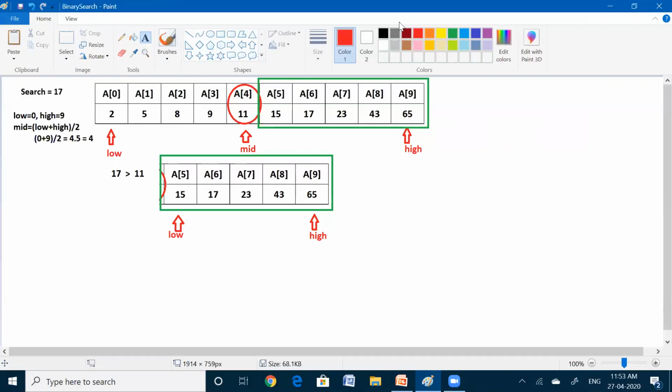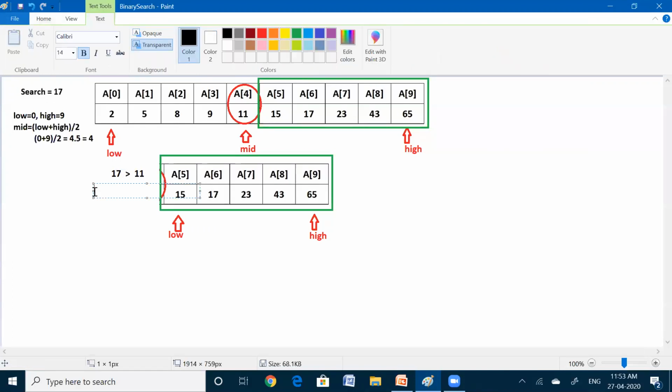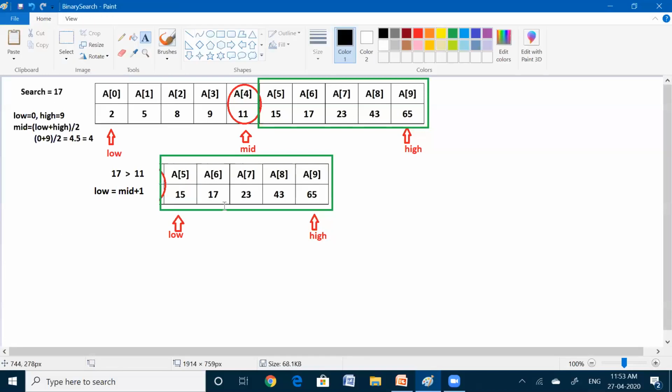Okay, if you observe, if the searching element is greater than the mid element, then we need to search for it in the right side of the list. And in the right side of the list, again we need to make two partitions. We need to find out the low value as well as the high value and the middle value. So if you are searching in the right side of the list, the low value changes. The low value becomes mid plus 1. Mid plus 1 will be the low value and the high value will be as usual. Okay, this is our new list.